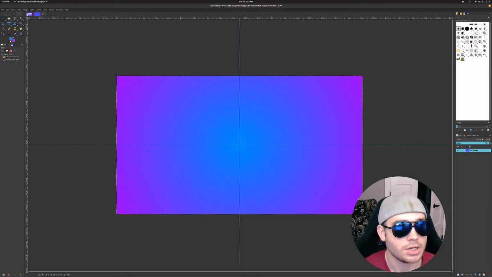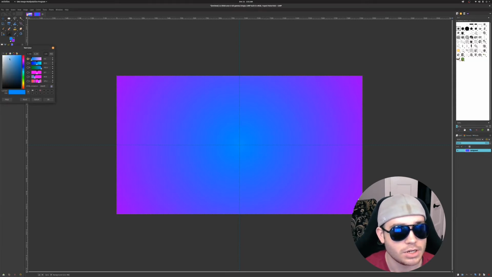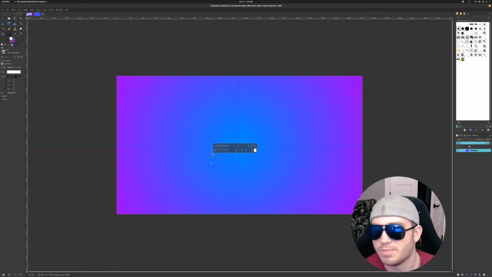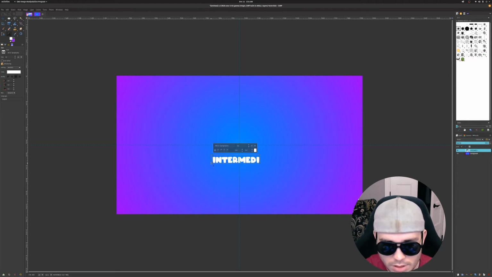Perfect. Now what we want to do is add our text, and for our text, I'm going to go ahead and change the color to white, and I'm using the Arco font, which you can find on, I think it's called dafont.com, but it's a free to use font. Fantastic if you like that sort of cartoonish style. I'm going to do caps lock, intermediate, and then what we'll do is Control A on it, select everything inside of the text box, and make the size 150.